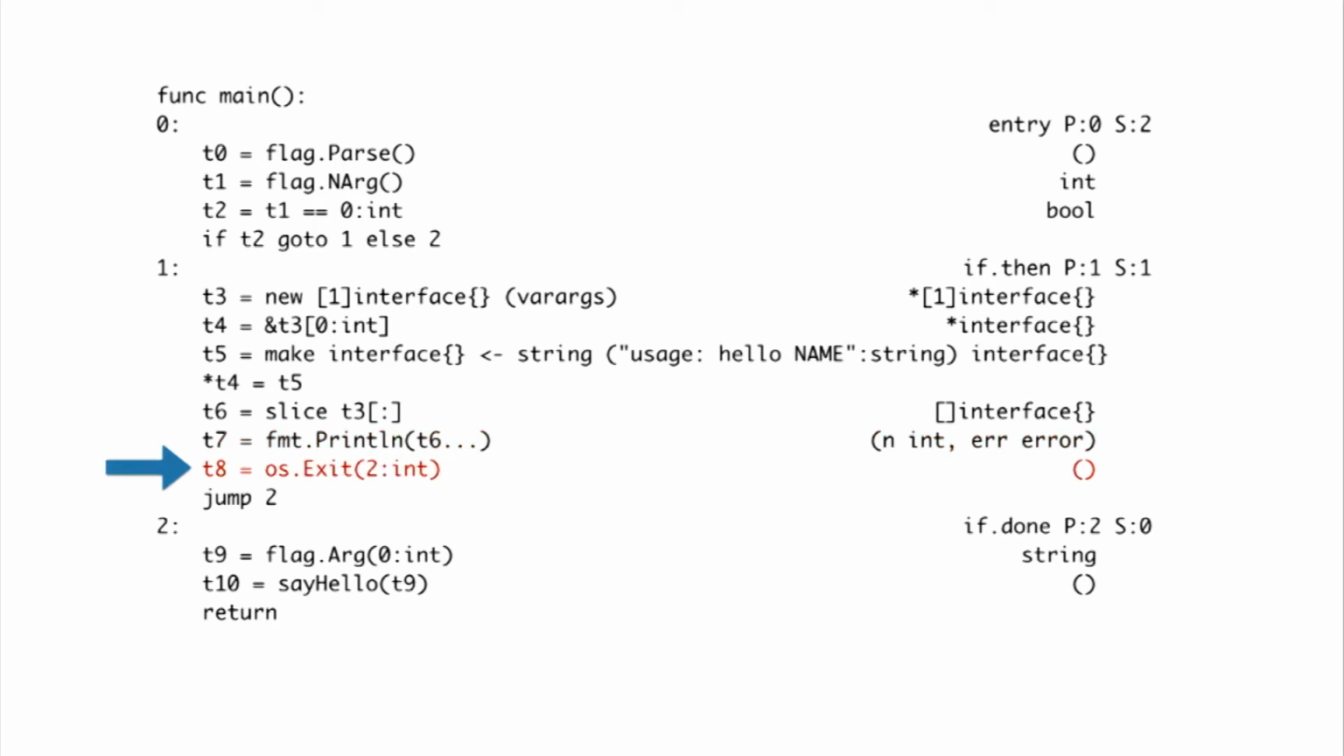And then finally, we call out to OS exit. We get an error back, which we, again, don't use, but it's still shown in our SSA. And then we get this jump down here at the end. We would think that the OS exit would just exit our program, but the SSA form doesn't understand that OS exit is a syscall and goes out and kills your program.